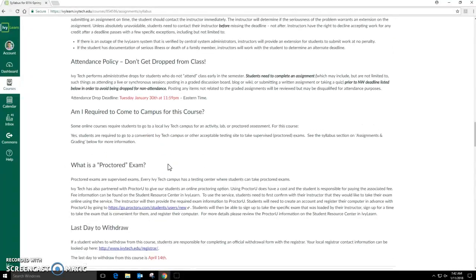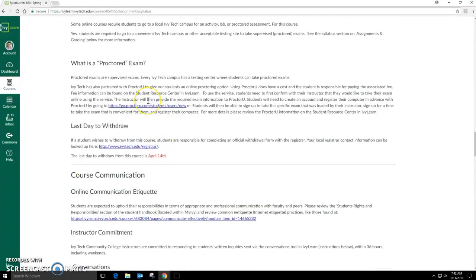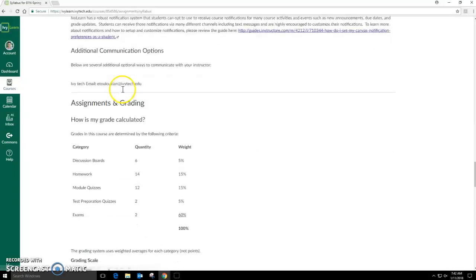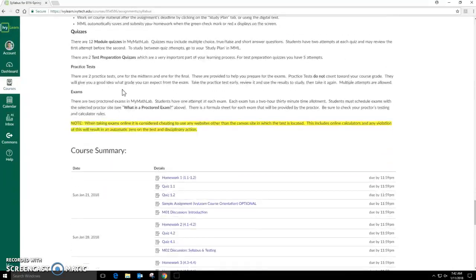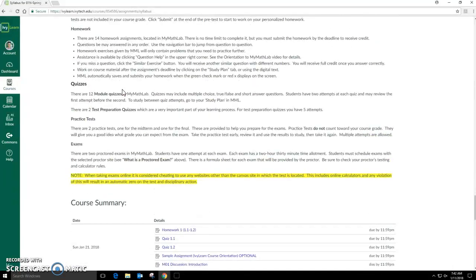Alright, let's see if we keep coming down here. The exams, there's 2 exams. They're proctored exams, which means you have to go to an Ivy Tech testing center for that. If you cannot go to an Ivy Tech testing center, if you're out of state, you can use ProctorU. Talks a little bit about that somewhere down here. Maybe not right here, but there's a tab for that later. So you will need to use ProctorU if you cannot go to an Ivy Tech testing center.